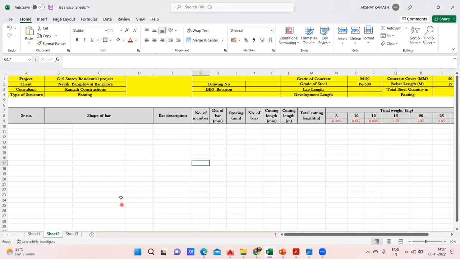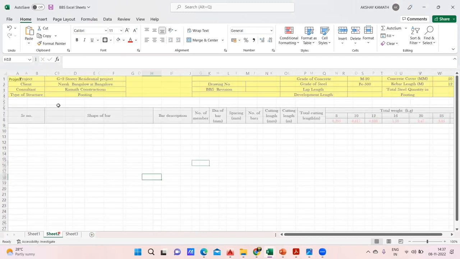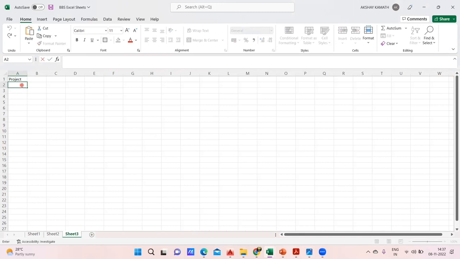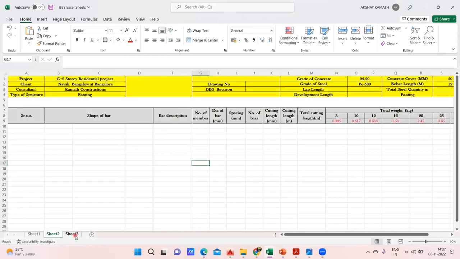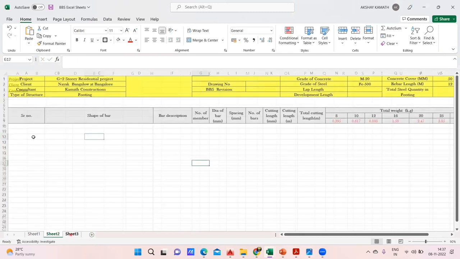Okay, done. So what I can do, I'll just go here. I'll write project. It will take some time because some may understand, some may not, so I'll do everything in front of you. Project, client, like you did previously, the same thing. And then you also prepare the Excel sheet. Anyhow, you need to prepare. I won't be sharing any of the Excel sheet. Consultant. And then last is a type of structure.